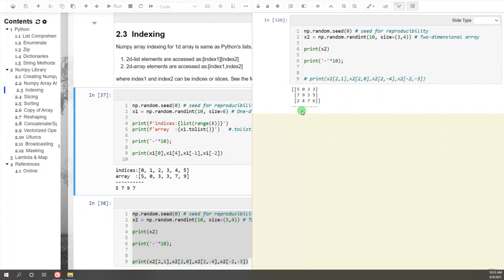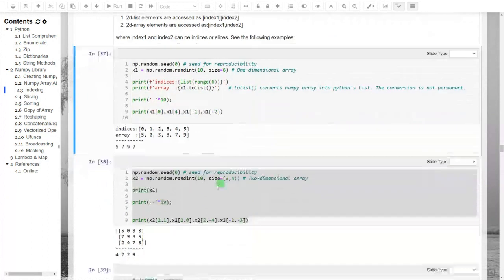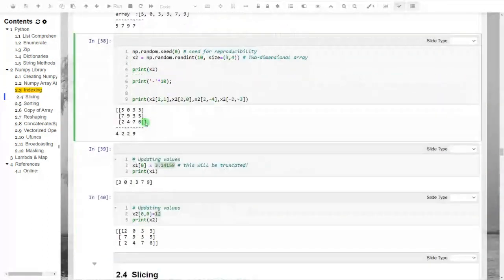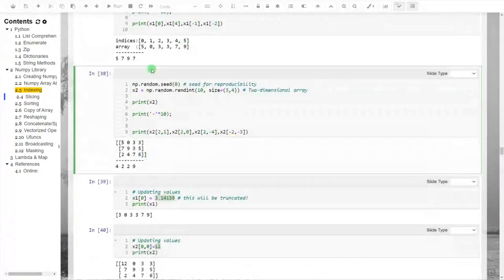Okay, so now we will move to the next topic, which is about slicing. By the way, you can update the values if you want. Somebody said they are immutable, but no, they are mutable. The arrays, like lists, are mutable. You can change things and add extra elements if you want.